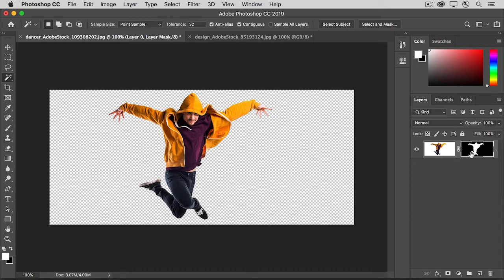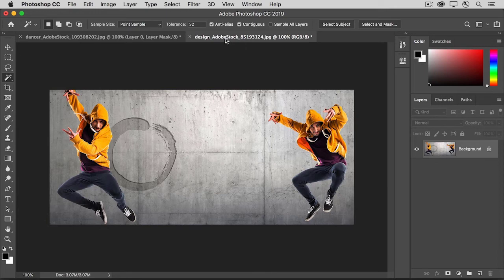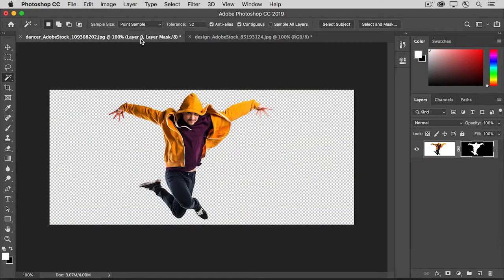Now let's add this dancer to another image, a design that we have open here in Photoshop. Notice that I have a second tab at the top of the document window, and when I click that, you can see the design that we're building. Make sure that you've clicked the tab of the dancer image, and then go to the Layers panel and click on an empty part of the dancer layer.